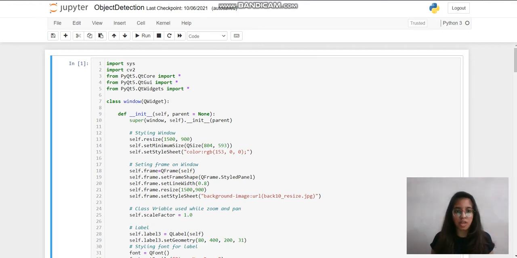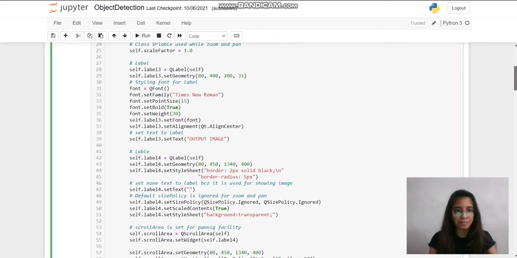Then I've set a frame on that window by creating an object of the QFrame class of PyQt5 and also styled that frame: I've set the frame shape, given a line width of 0.8, resized it and given a background image to that frame. Okay, then I have defined a class variable which will be used further for the zooming and panning facility.